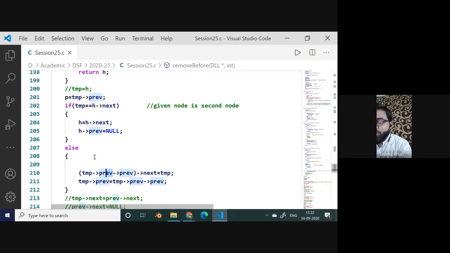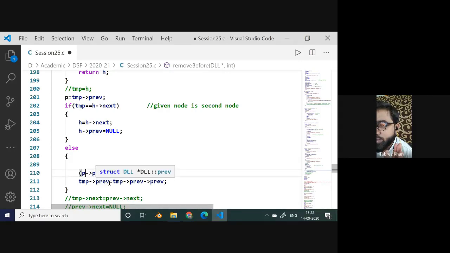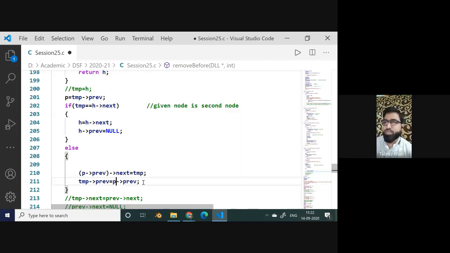So this is my temp of sleeve. So this temp of sleeve can be written as P. So now this becomes P of sleeve of next equals to temp. Okay. And then likewise, this is my temp of sleeve. I need to modify temp of sleeve only. So temp of sleeve equals to temp of sleeve of sleeve. Basically, I can refer to this as P of sleeve.